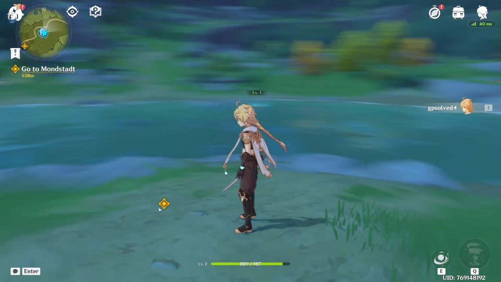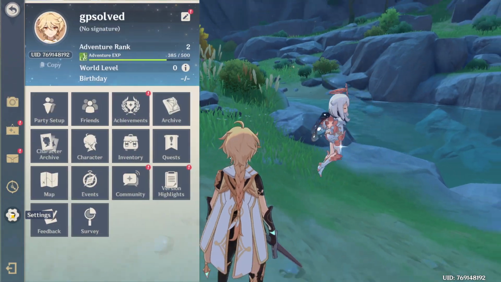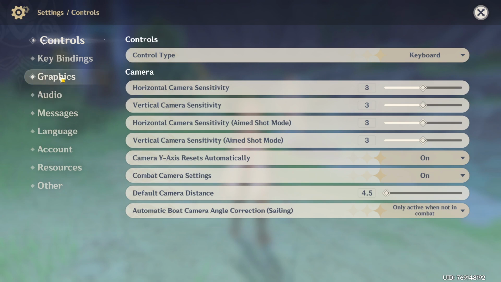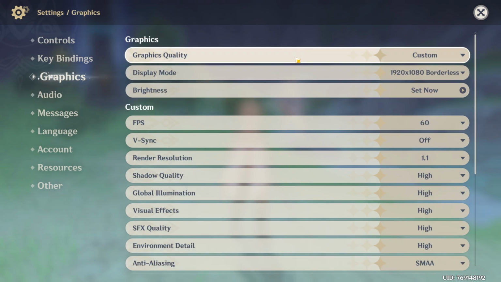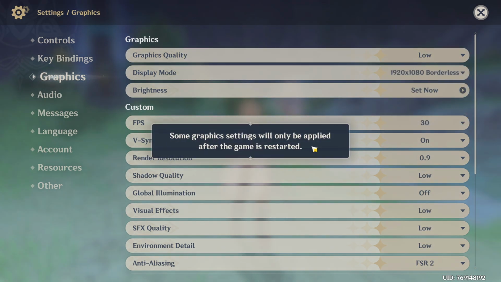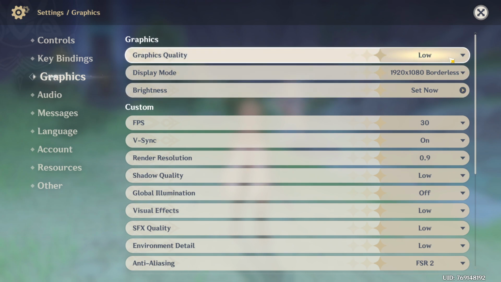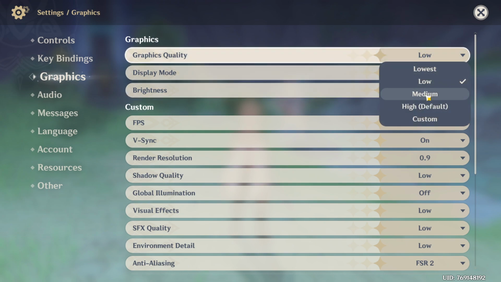So the first method: you need to be in game, then press the Escape button, go to Settings, then go to Graphics here and make sure that graphic quality is on lowest or low, depending on what you prefer, but you just need to test it out. If it's working well on medium, you can leave it on medium. If it's not, then make it low, and if it's not working well on low, make it lowest, right?